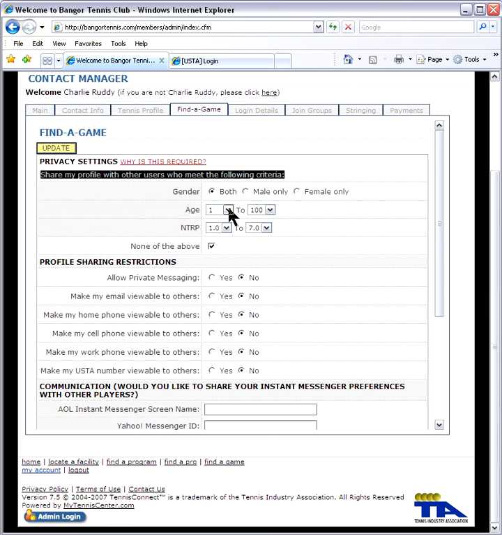I'll play with anybody of all ages, or I'd kind of prefer to play with people over the age of 30 so I don't get beaten too bad. And I'd like to play with anybody who's 3.5, high 3.5 to a 4.0. So we'll go ahead and share that information.